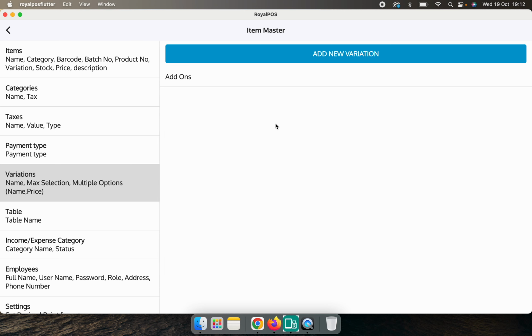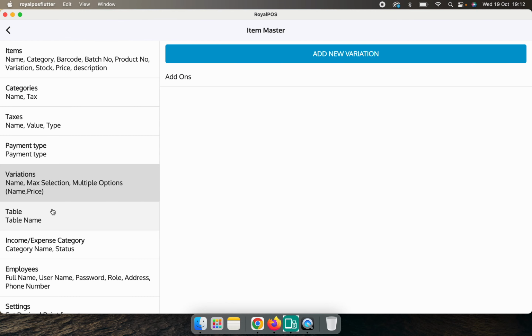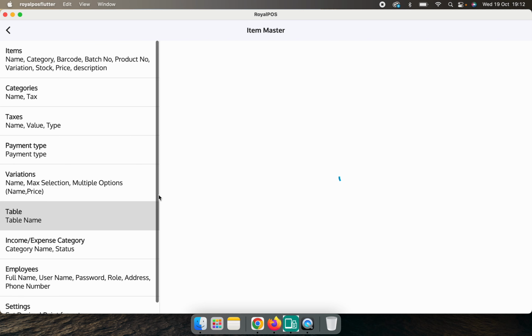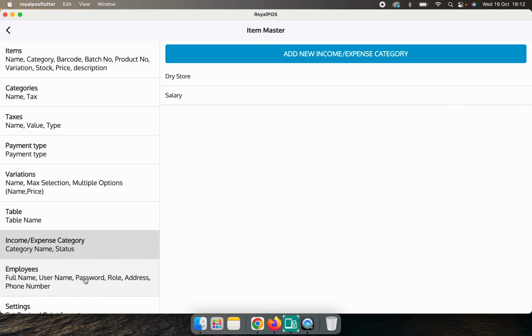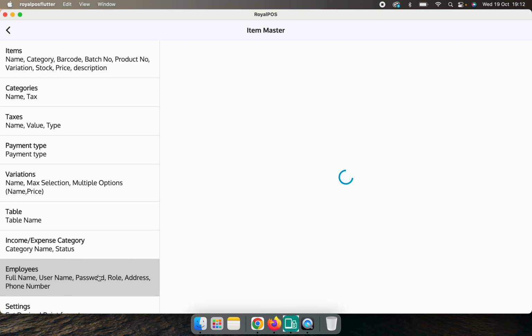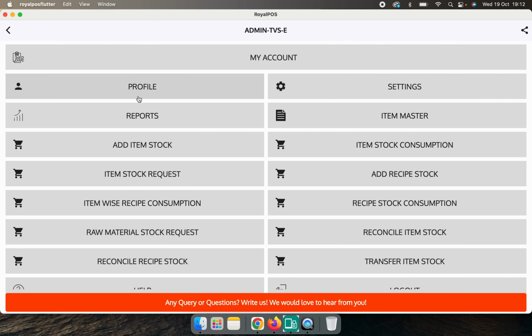Then we have the item master and the new variations, right? Like you can add add-ons or preferences, or there are new variations. Then we have the table. You can add multiple tables. You can also manage expense category names, so you can categorize the expenses, right? You can add more cashiers. You can have as many cashiers as you want, but at the same time you can log in with one cashier for one device. If you log in with the same cashier on the other device, the first device will be logged out. So make sure you don't use two cashiers at the same time, right?